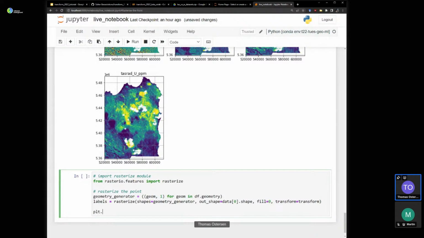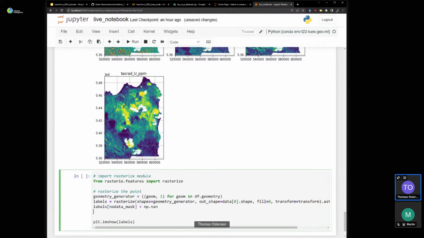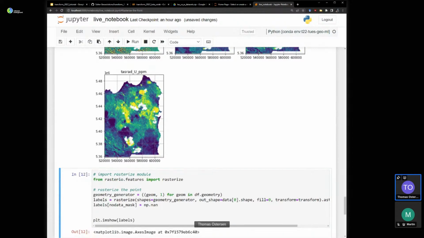So let's just plot that and show labels. Oh, let's actually add the no data. Let's just nullify the offshore pixels so we can get some spatial context. Labels, no data mask equals NaN. Oh, and I think I need to make that as type float32 for the NaNs to work.